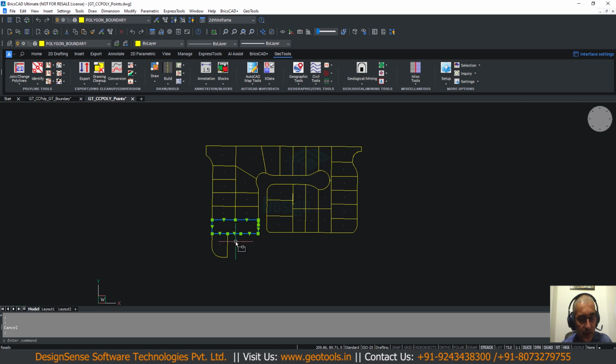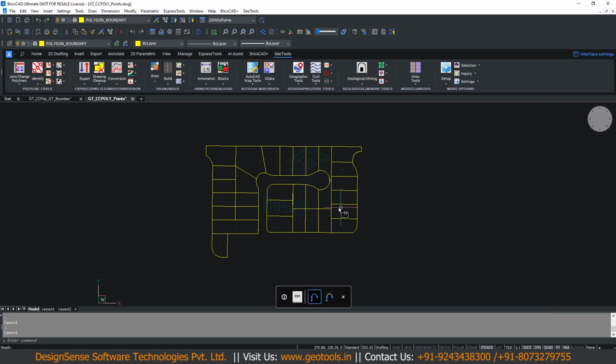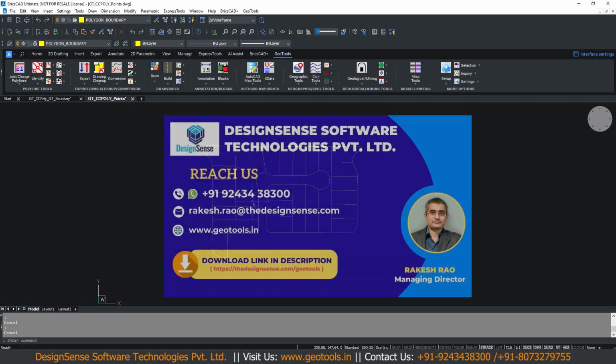So we showed you two methods. One is automatic scanning and the second method is when you already have the points. So in both cases the output is very much similar. The slight difference is that when you have the points, only the polygon outline is created, and when you do the scanning, both polygon outline as well as the point is created. So these are the two ways in which the gt_cc poly command can work.